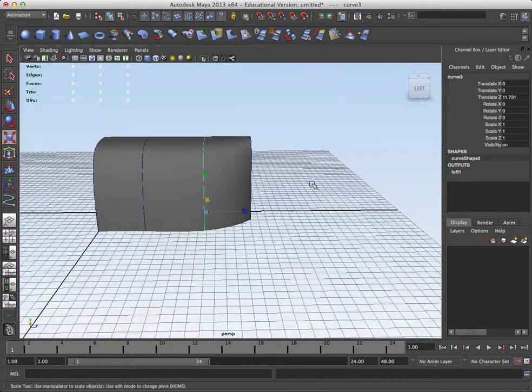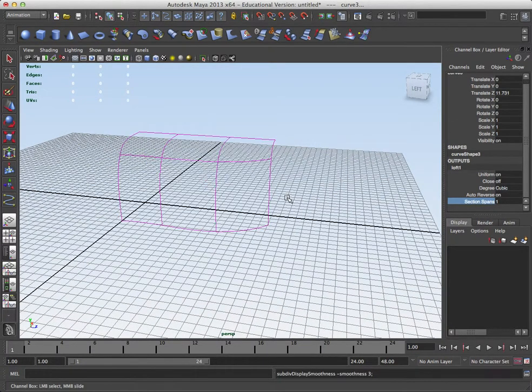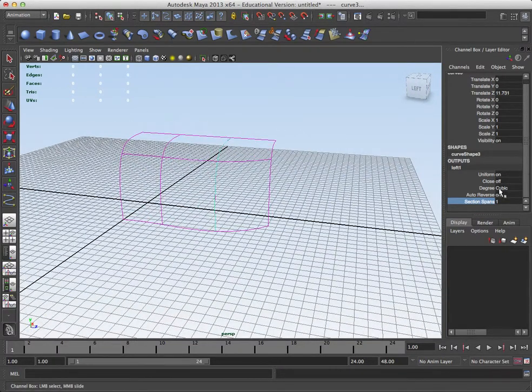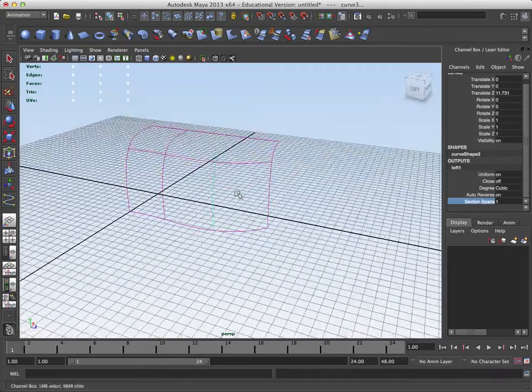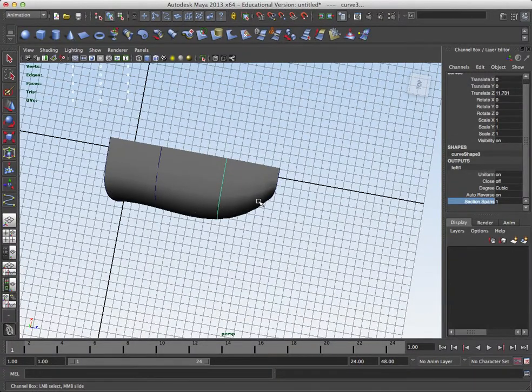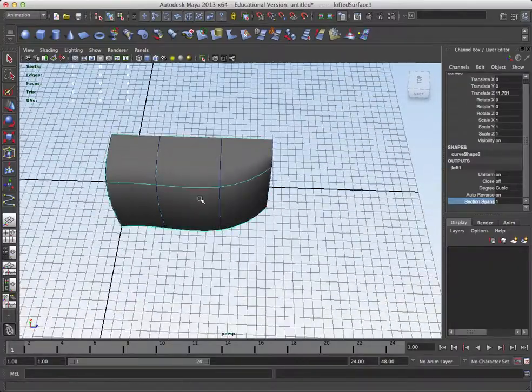So here I have my shape, and if I go into my loft here, you have the sections and spans. If I pop back here to wireframe, I can change the number of spans between each of the lofted curves. Interesting, I'm not seeing the feature I was looking for. But as you see, the loft takes into account these changes. So getting in straight lines can be a little bit difficult.